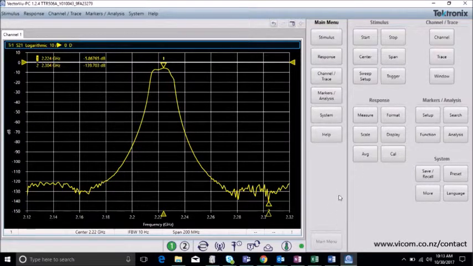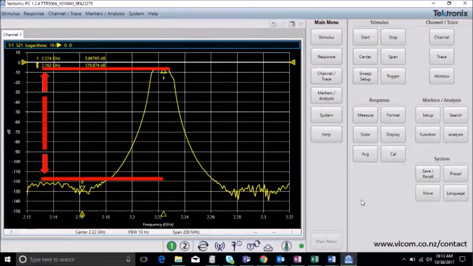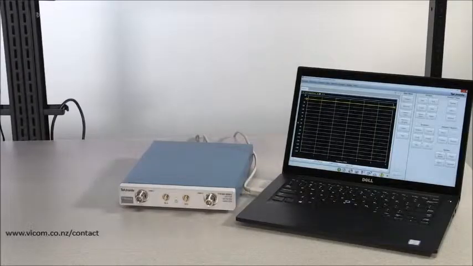For this second test, we're going to make it a bit more difficult. Instead of measuring a standard filter, we're going to be measuring a high dynamic range cavity filter. This filter will put any VNA's dynamic range capabilities to the test. Using an equivalent test setup and calibration, here are the results for both instruments.